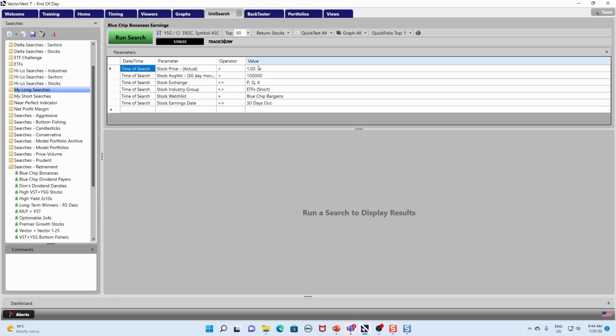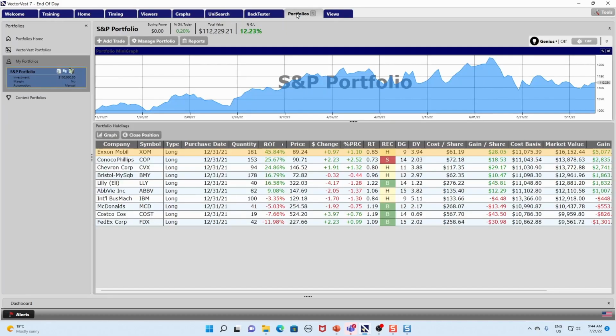that I'll show you is under our portfolios tab. So here we have the S&P portfolio that I've got going in this account, and you can see the stocks that we have in the portfolio and the date they were purchased and the return on investment so far year to date. And what I'll do is add the earnings date so that I can see at a glance with stocks that I own when the next earnings date is coming up.